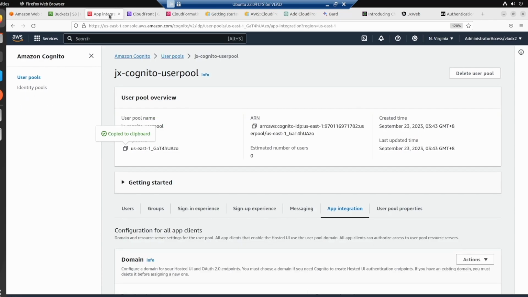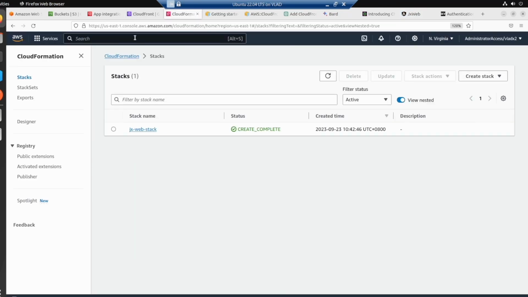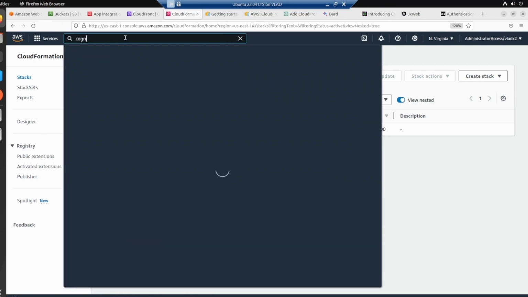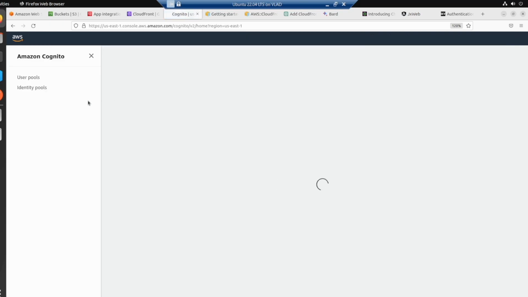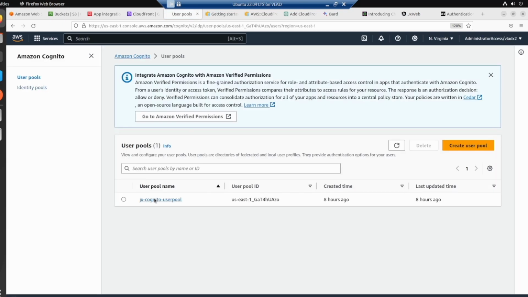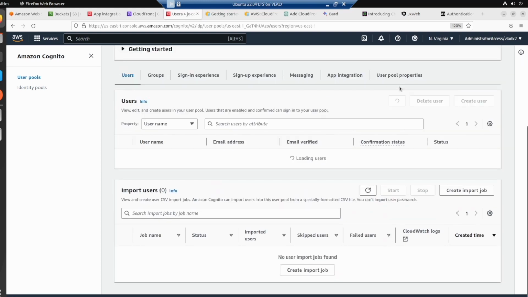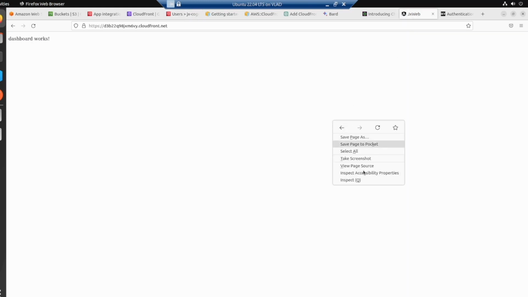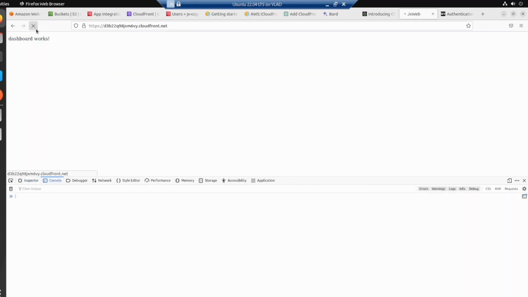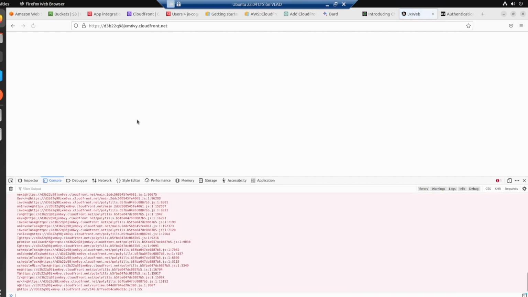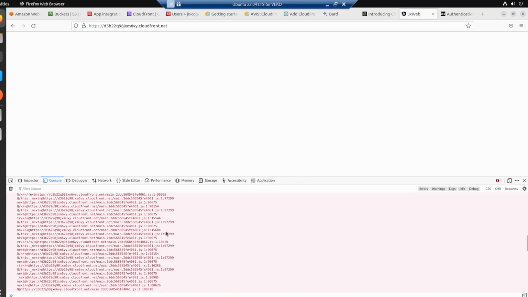Next is we want to refresh this, and it's still working, and we want to check our Cognito. Alright, hope that the session is still good. User pool. Do we have a new user? Nope. No, no, no. Do we have an error? Right, so we got an error.